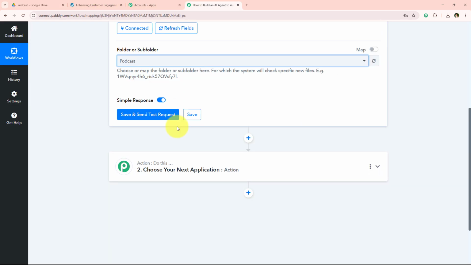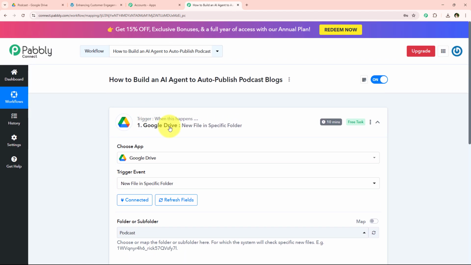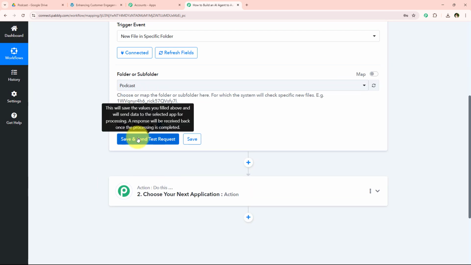And now after selecting the folder, we are simply going to click on this save and send test request. But before clicking on this save and send test request, I'll just let you know that Google Drive is a polling based application. Polling based application means that these applications will check for new data in a certain amount of time. It is not going to check for new data instantly. And over here in the case of Google Drive, it is saying the trigger will check for new data in 10 minutes. So as soon as I click on this save and send test request, Pabbly is going to capture the latest response made.